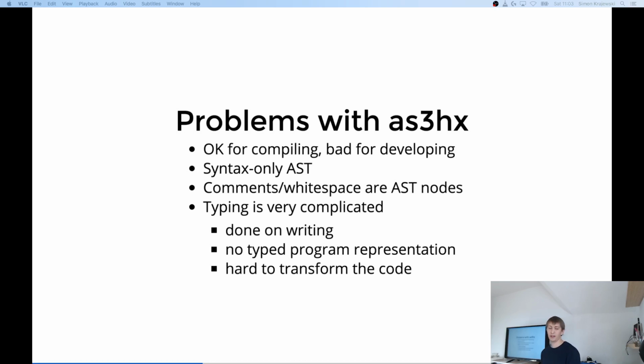not important things like comments and whitespaces are part of the AST, part of the syntax tree there, which is kind of nice because we can preserve the comments and whitespaces, at least in some cases. But also it's not nice because it's very, very annoying to work with such an AST, because you always have to consider that the node can be a comment or whitespace or something like that. And also the actual typing, which means trying to figure out the type of a node, is super complicated in this tool, because there is some typing going on, but it's done on writing the actual Haxe output.